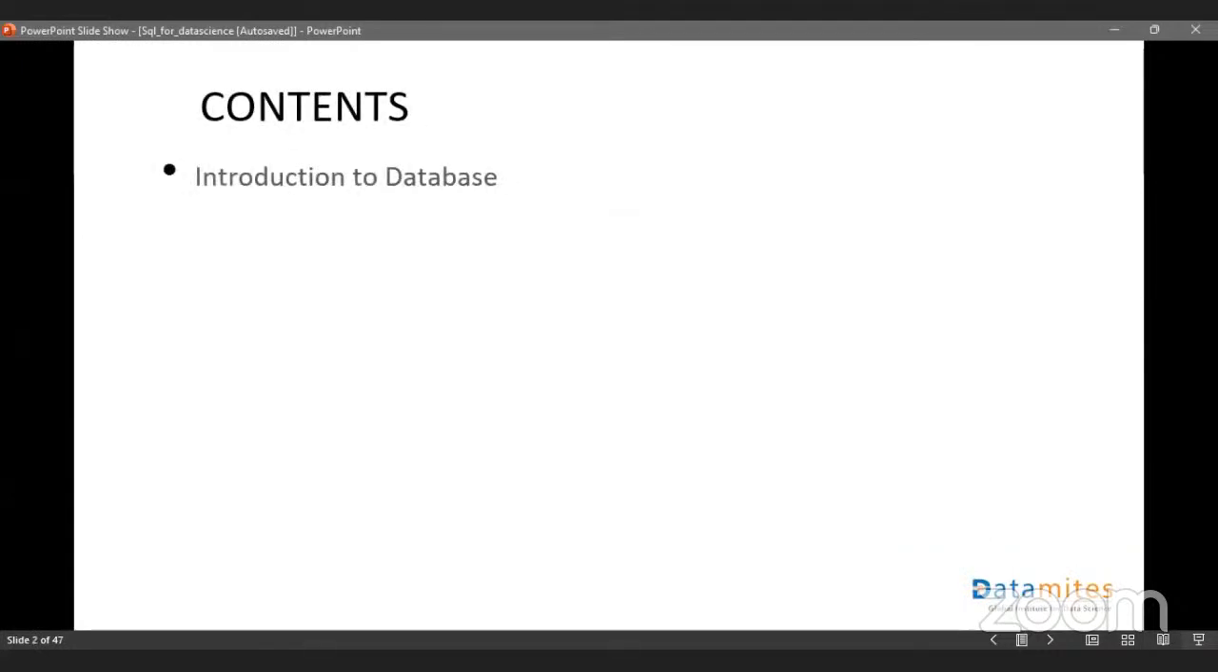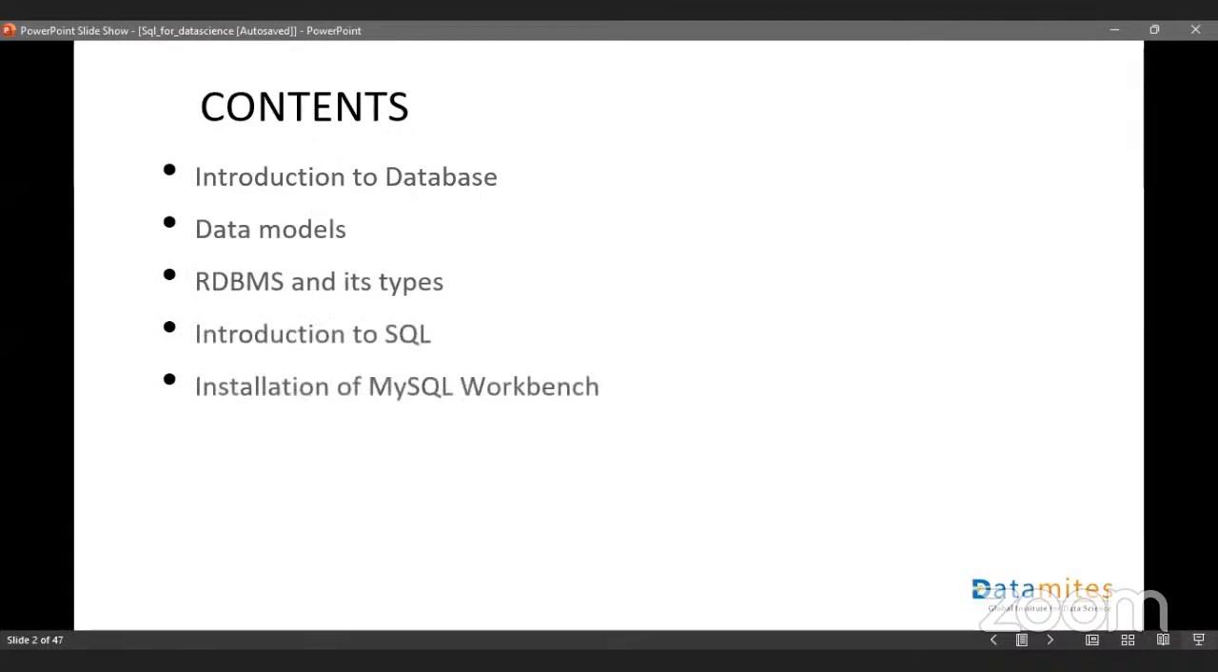For today's session, the things that I'm going to discuss are an introduction to database, data models, RDBMS and its types. I'll also be giving an introduction to SQL. Then let's see how to install MySQL Workbench, and then how to create a database and tables. This topic is not that important, but still it's good to know. Finally, let's see how to modify tables. So these are the topics that I'm going to discuss for this 2-hour session.